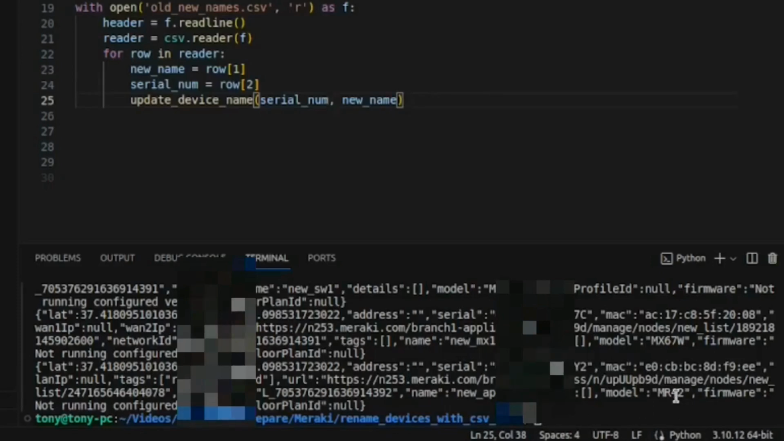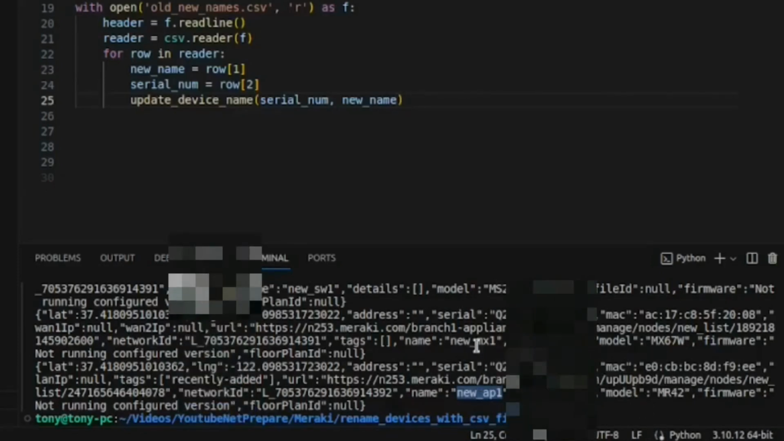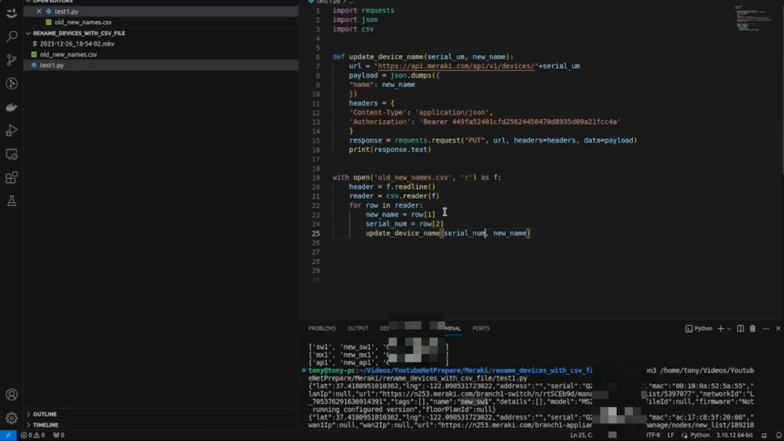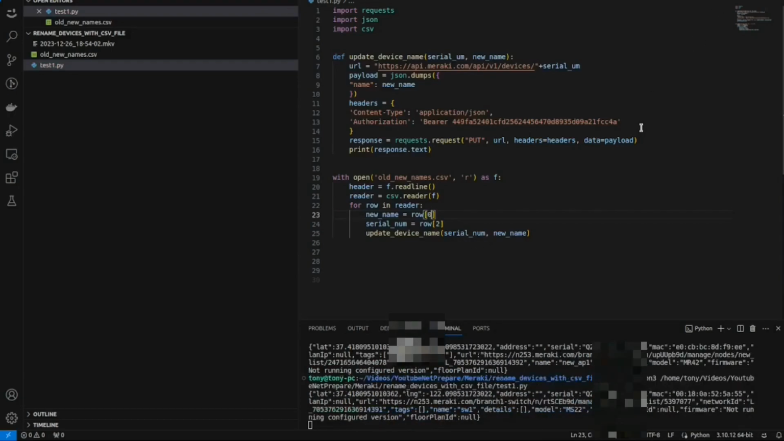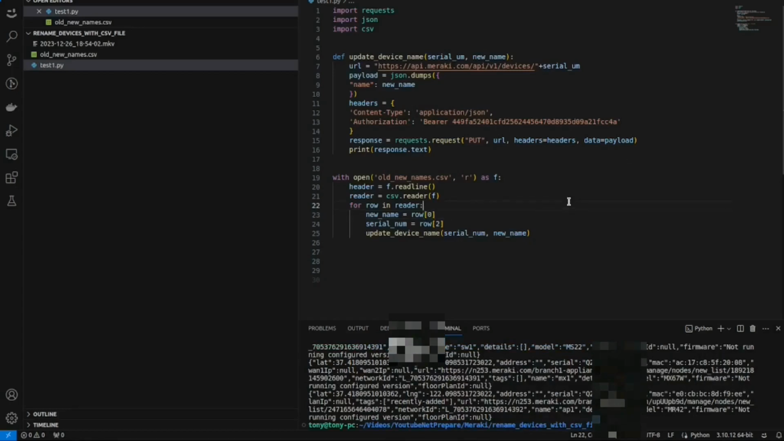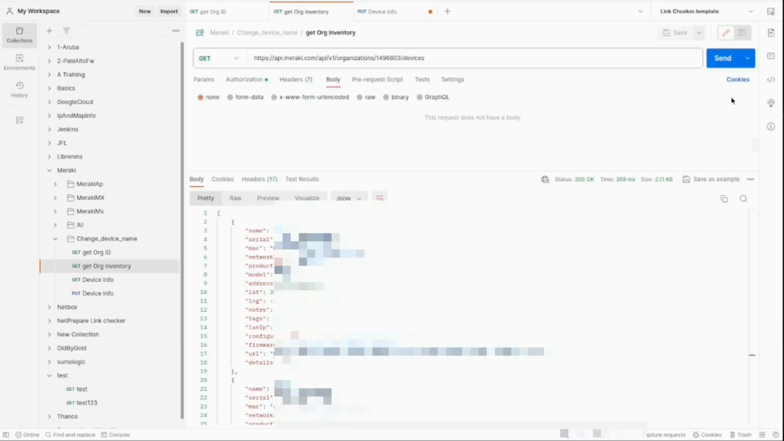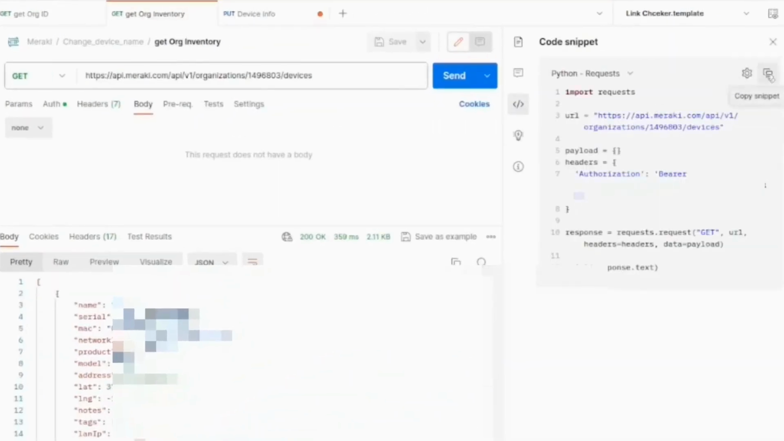And you can see the names are all updated properly. I would recommend using try except methods here. You never know, you may have a typo in the CSV file. Alright, let's convert them back to the old name. So I'm specifying the new name as the old name here in the list, just to put them back to the old name. Now what we're going to do is create a function that gets the org inventory, so this list of dictionaries with all the devices' information.